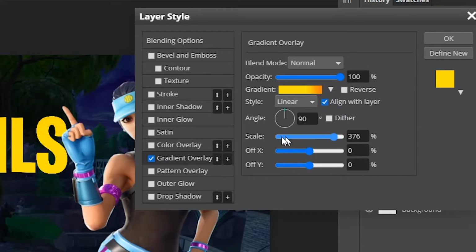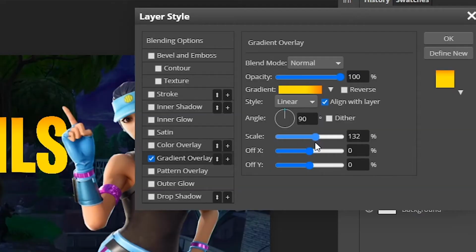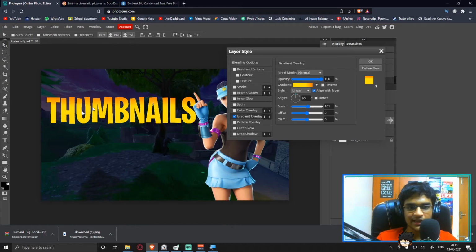The more you increase the scale, the more it gets dispersed. Basically, in this case I'm going to keep something like this, so big. You can see the orange, but there's a nice gradient. You can see that, right?